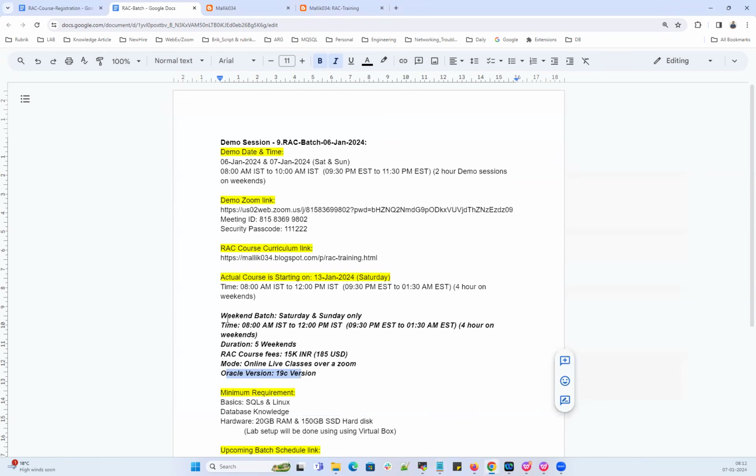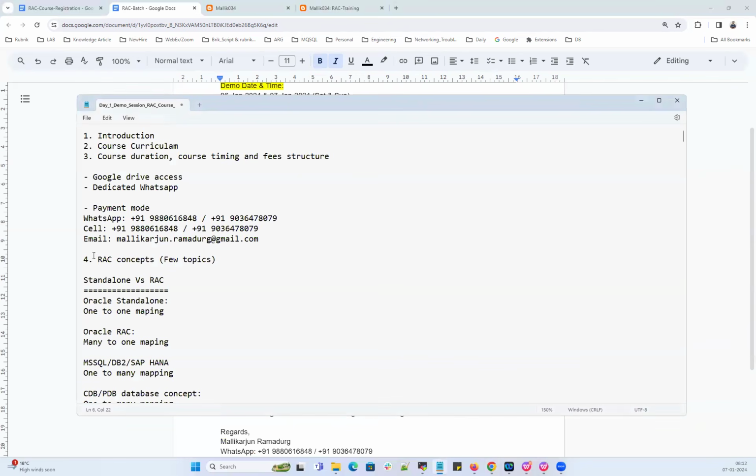And then the course timing and duration: weekend batch, 4 hours on Saturday and 4 hours on Sunday, and it'll be for 5 to 6 weekends. And the fees is 15,000 Indian rupees or 185 US dollars. And the online classes with the 19C database version. Right. With that, again, we got a couple of registrations yesterday.